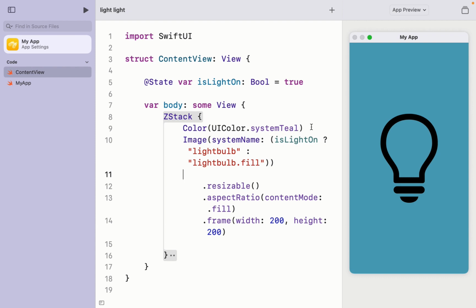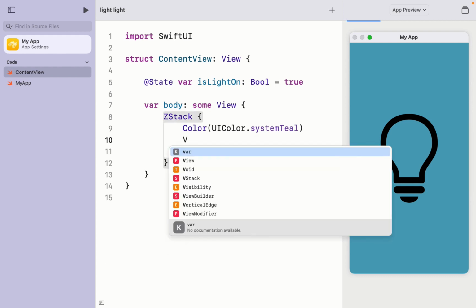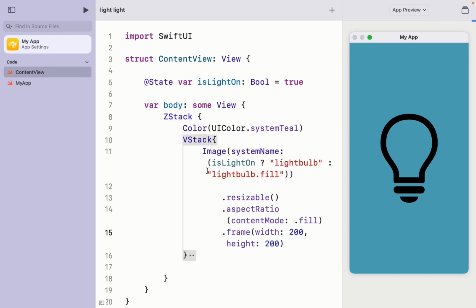So what is happening here? Oh, sorry, this should actually be in a VStack. So I will just clip this and embed this in a VStack, because I'm going to put multiple objects on top of each other.